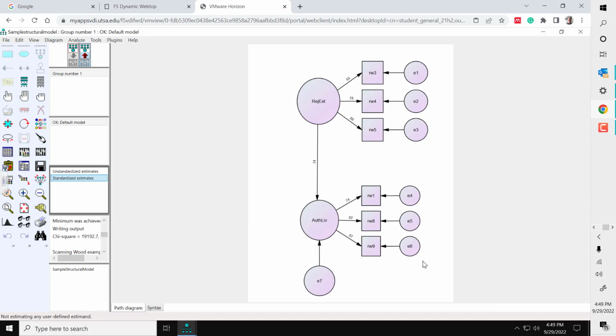Let's do one thing before we look at that. Here's our output. We had 8 degrees of freedom.